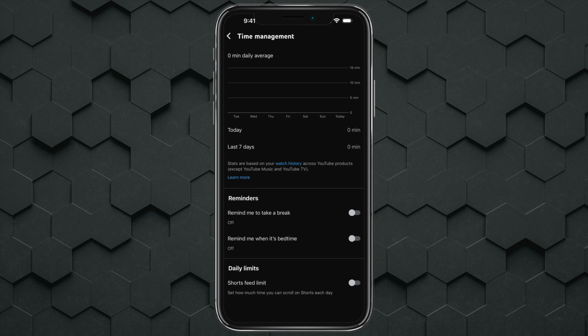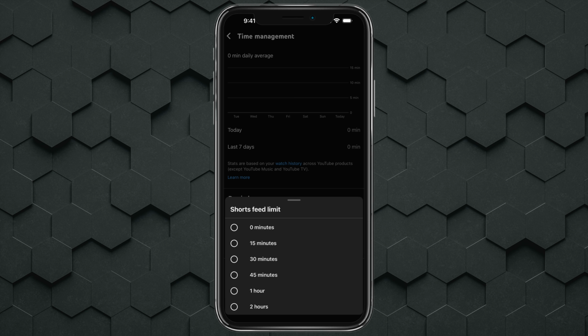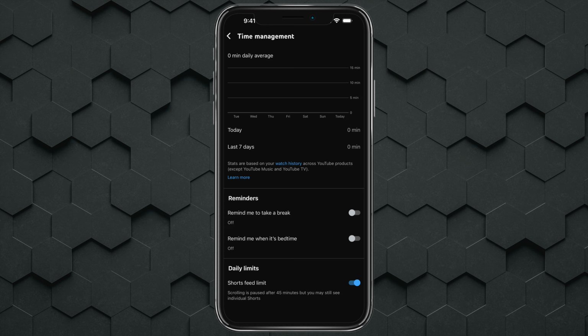If we tap into time management, you'll see something at the bottom of this option page that says daily limits, shorts feed and limit. If we tap to enable that option, it then gives us a duration to set. If we set this to 45 minutes, it will pause scrolling after 45 minutes. So you'll still see individual shorts like in search results, but as far as you being able to scroll or go from one to the other, or just the ability to watch them all together, this is a great way to manage your time better and to limit the amount of vertical content that you view on YouTube altogether.